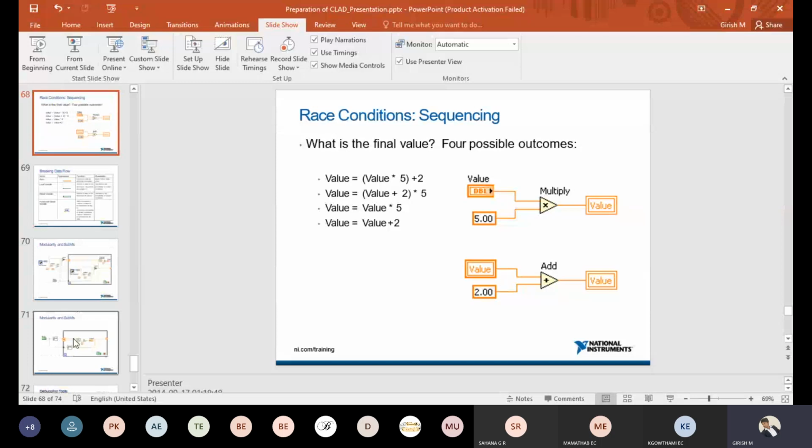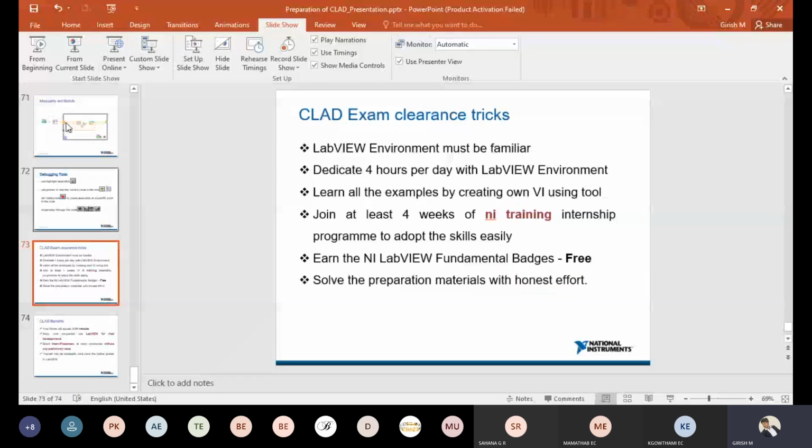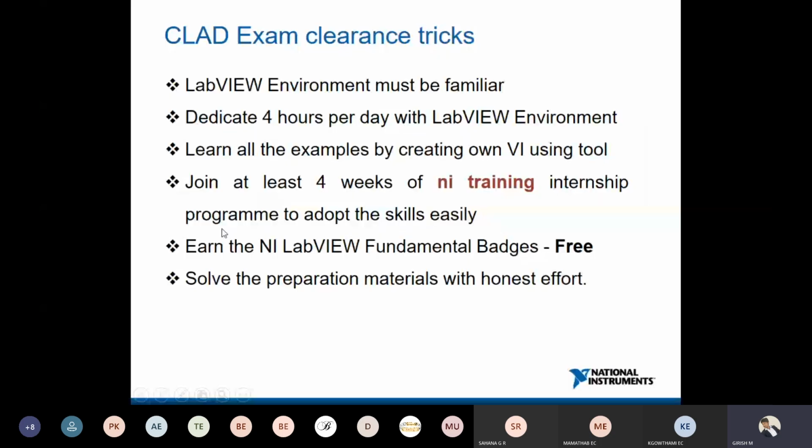This is the most important part of the webinar, because in order to tell all this, we conducted it. What is the importance of LabVIEW? In order to clear the exam, you should be aware of the following.